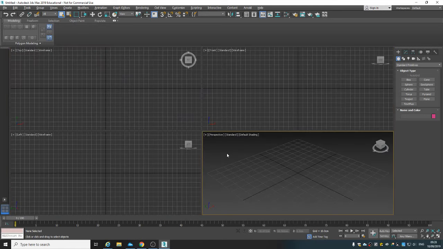So Alt and W to click to enlarge the window, Alt and W to shrink the window. Okay, now the mouse. Once you press the middle mouse down, you have a panning section. So you can pan around, and then if you want to zoom in, you roll the mouse forward. To zoom out, you roll the mouse back.